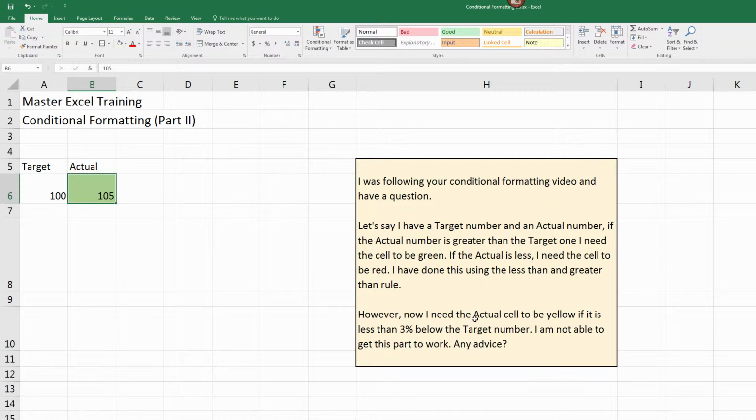Now this third part, he needs the actual cell to be yellow if it is less than 3% below the target number. So how would I do that, right? What I need to do is say if the actual is less than 3%, so say the target's 100, if the actual is between, let's say, 97.1 and 99.9, that would be like 2.9 to 0.1% less. So I'd want that to be yellow. So how would I do that?